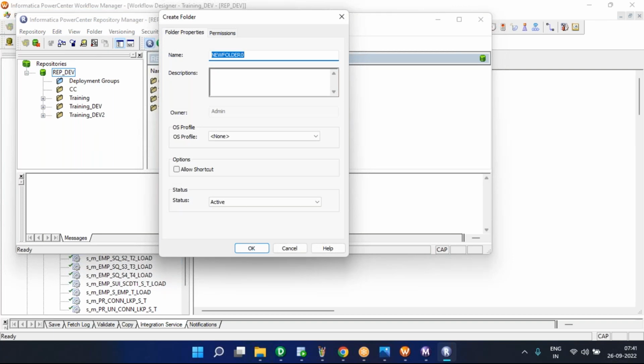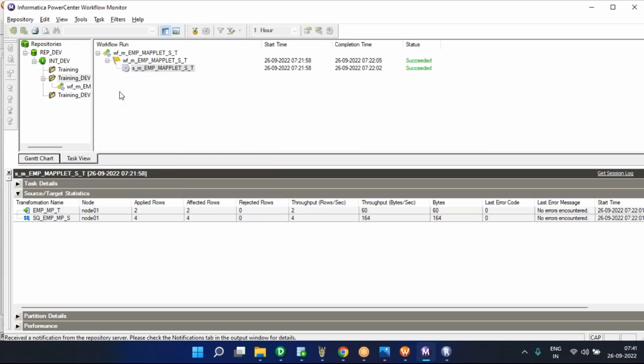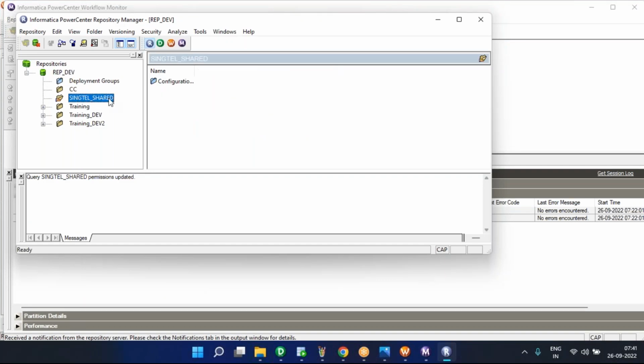I am going to create a folder with a name like Singtel. Singtel is, let's say, a project name or company name, Singapore Telecommunications, for which we are working. So now I want to create one shared folder. I have given the name like this, and here there is a checkbox, Allow Shortcut. If you enable this checkbox and click OK, a shared folder will be created. You can see here we have Singtel underscore shared with a hand symbol below it. That means this is a shared folder now.